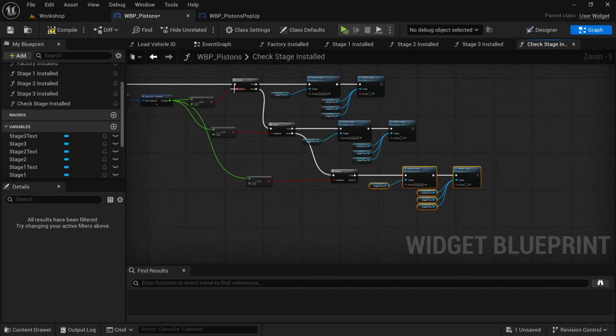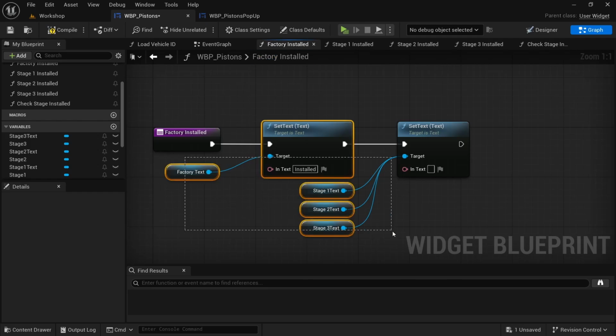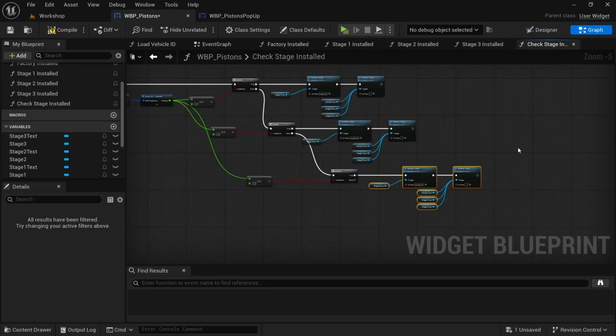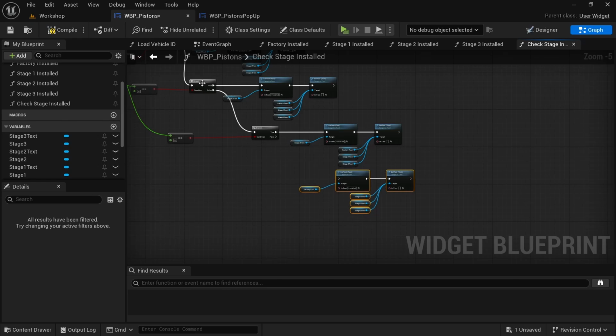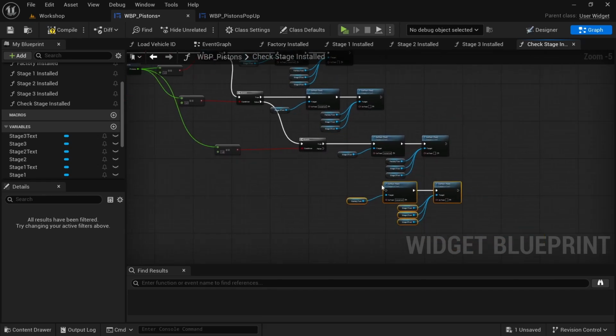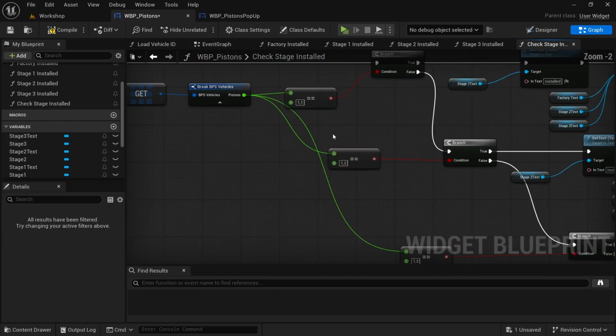And then if it's neither of these, then that must mean that it is the factory. I'm going to go to the factory, take this code, Control C, and then paste it at the bottom. So if it's none of the stages, then it's the factory. So then I'm going to connect that. So that's how it's going to look.